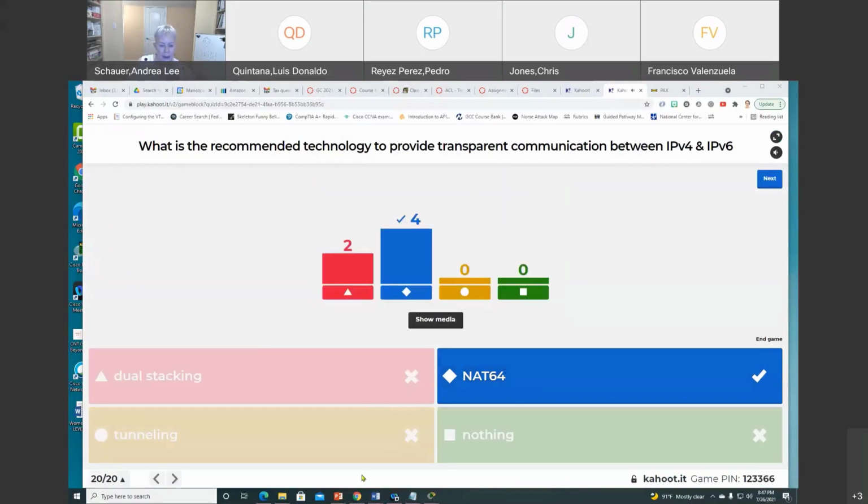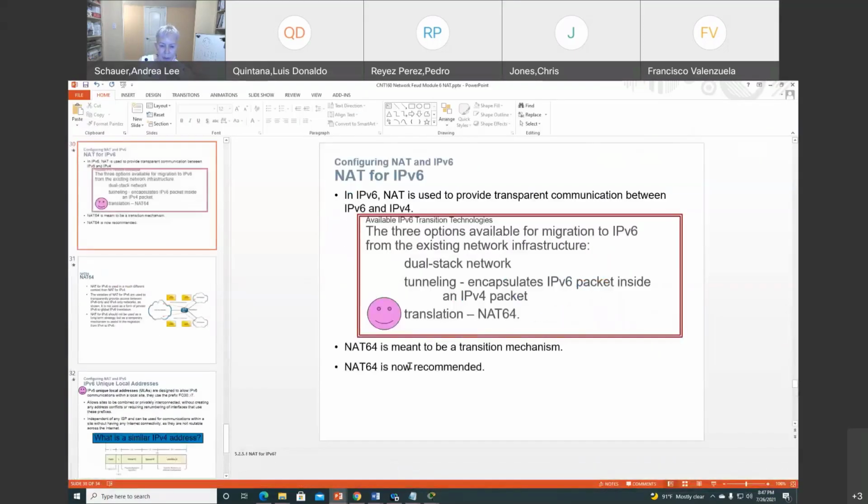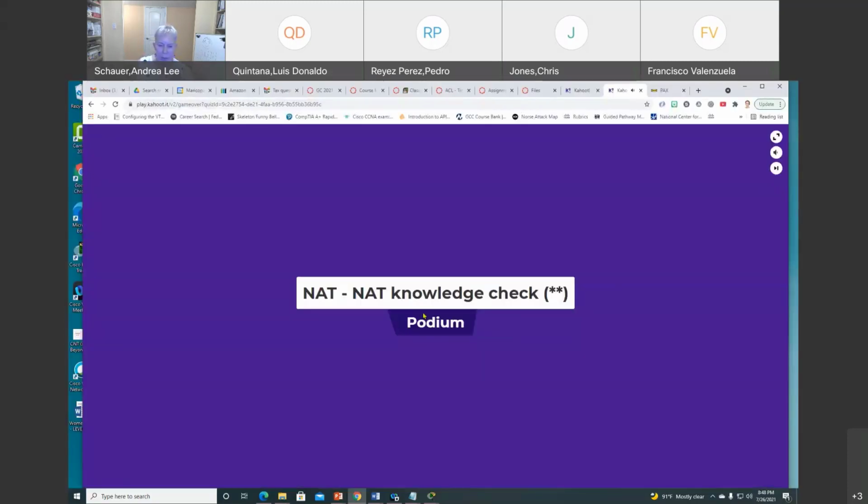Okay, again, make sure this is in your notes. This is what we were talking about. NAT64 is now recommended. It's not meant to be a long-term transition mechanism, but it is the preferred transition mechanism. Okay. All right.